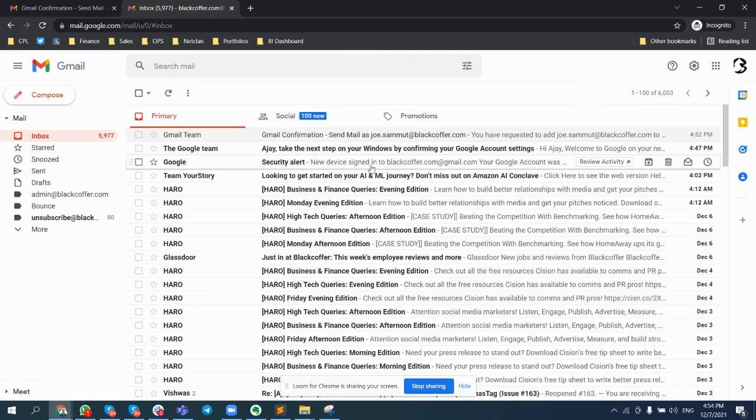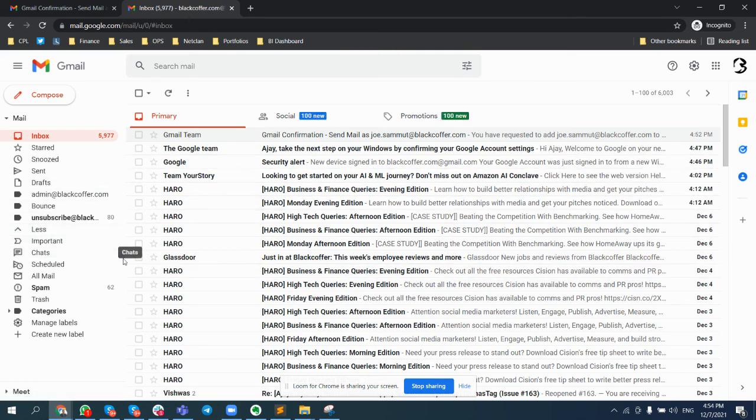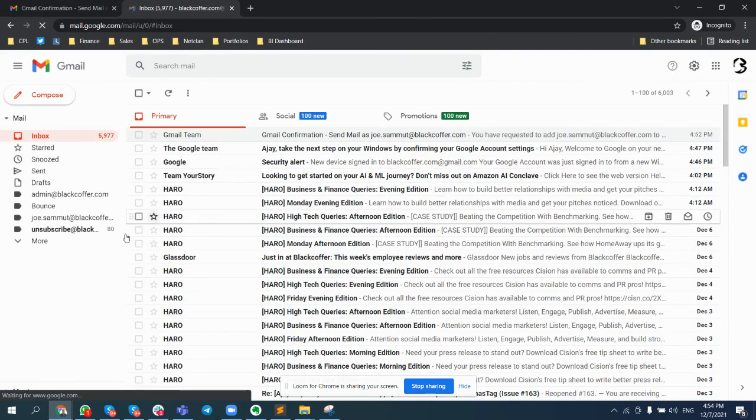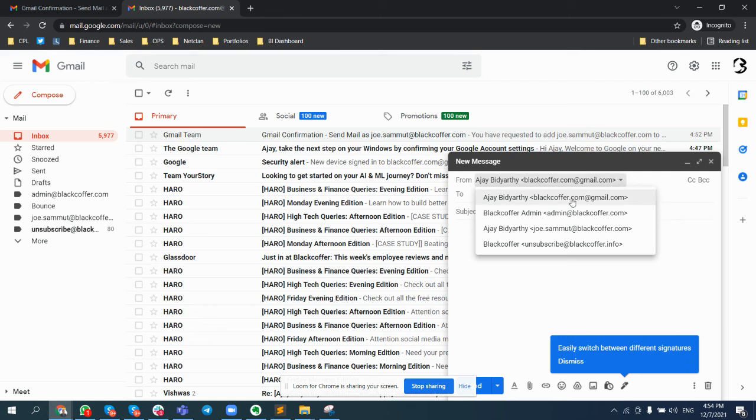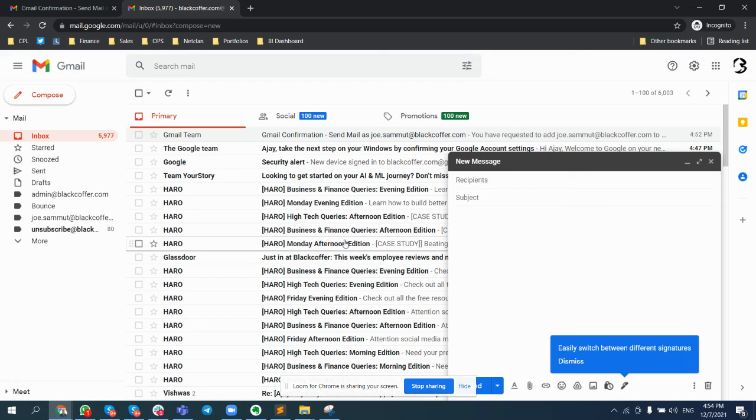Go to inbox. You should be able to see the added email. Let me refresh it. See, I can see the added email. When you go to the drop down, you should be able to see the email that you added. And you can always change the email. And all of the email that you will receive on this email will be labeled as your email ID.